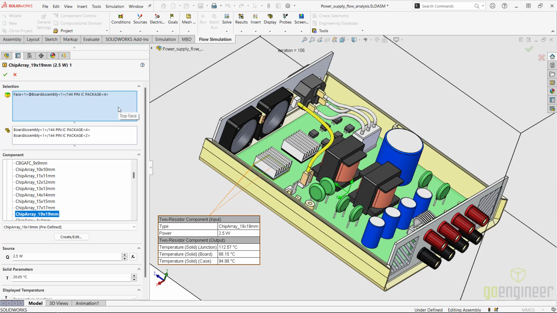And before we move on, I just wanted to point out that we can probably expect that our temperatures for our ICs now will be a little bit higher than when we use the volume heat source definitions. We can explain this since the two resistor component model represents highly complex geometry versus when we just applied a volume heat source to the entire volume of the IC, which is more simplified. So this two resistor model feature will actually calculate three different temperatures at different heights of each of the ICs. One for the case node at the top of the package, one for the junction node in the middle of the package, and then one for the board in the area that makes contact with the PCB.